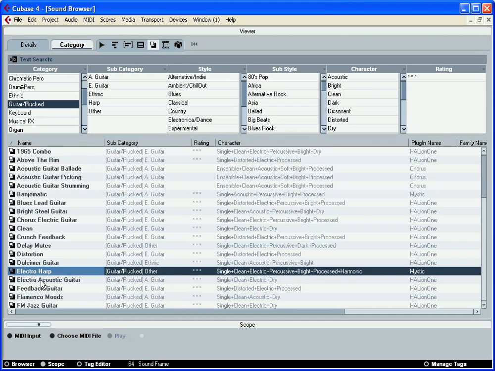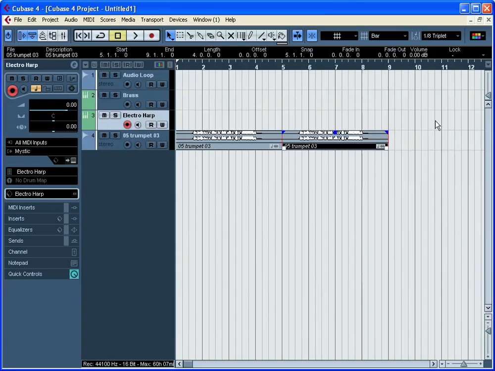And for example, let's choose the electro harp here. If I double click on this, it'll actually create a new virtual instrument track on the project window and set this up to work with the corresponding virtual instrument. In this case, the Mystic virtual instrument.